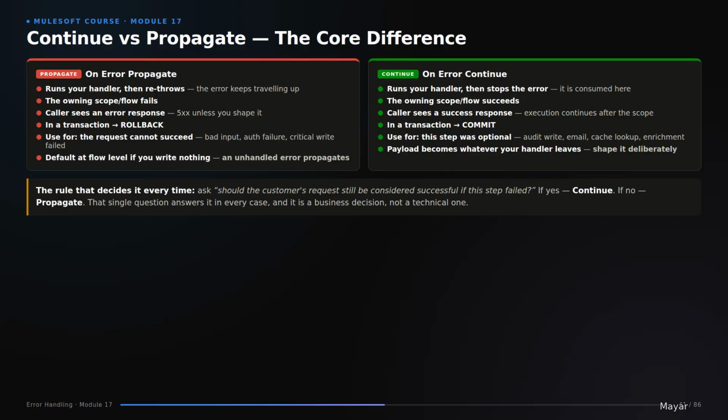Now, how do you decide which one? There is a single question that answers it every time. Ask yourself, should the customer's request still count as successful if this particular step failed? If the answer is yes, use continue. If the answer is no, use propagate. And notice that is a business question, not a technical one. Whether a failed audit log should fail a customer's order is not something the framework can tell you.